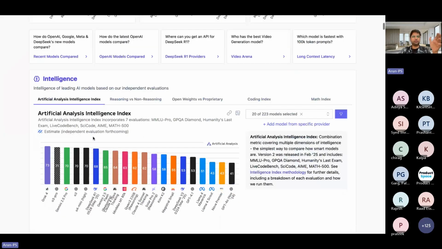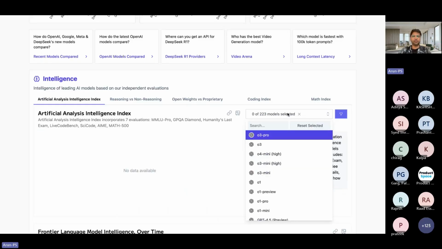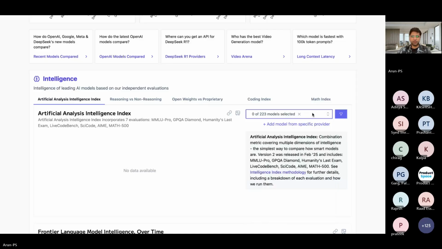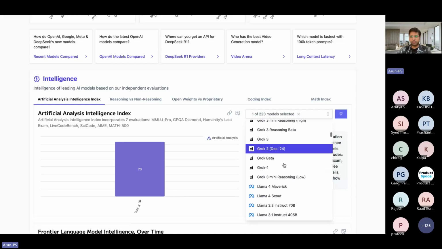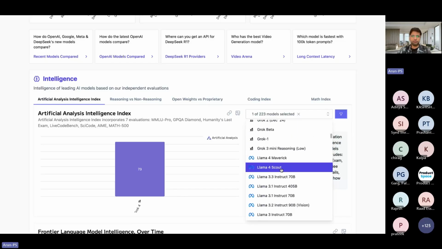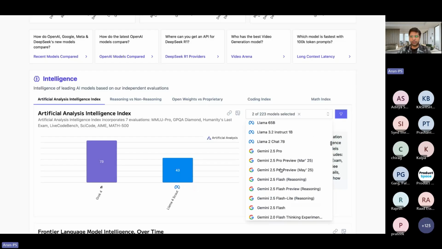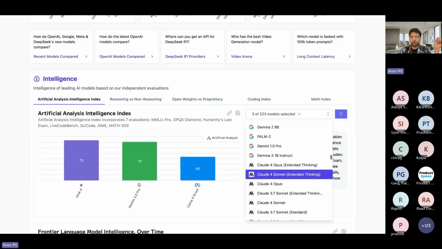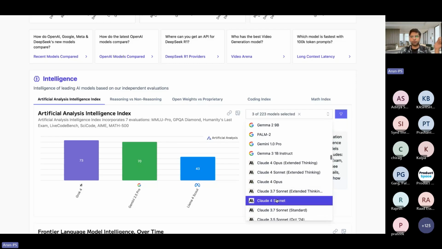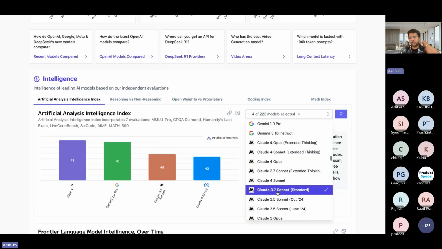Right now I've selected all the models. Assume you just want to operate with the top four which have been released at this point. So you can just say Grok 4 is what I'm evaluating. I'm evaluating Llama 4 Scout. I'm evaluating Gemini 2.5 Pro, and I'm evaluating Claude 3.7. Opus is not stable yet, so let's go for 3.7 because it is stable.